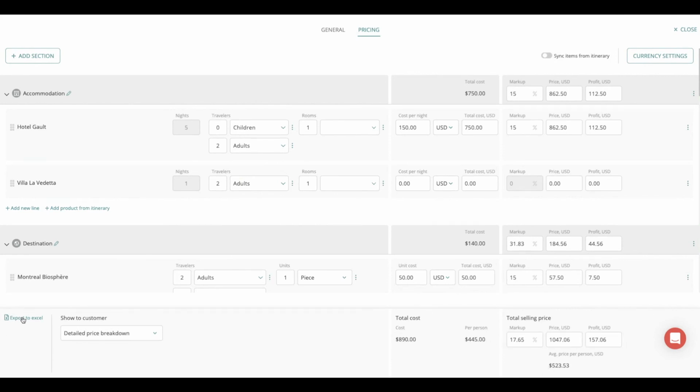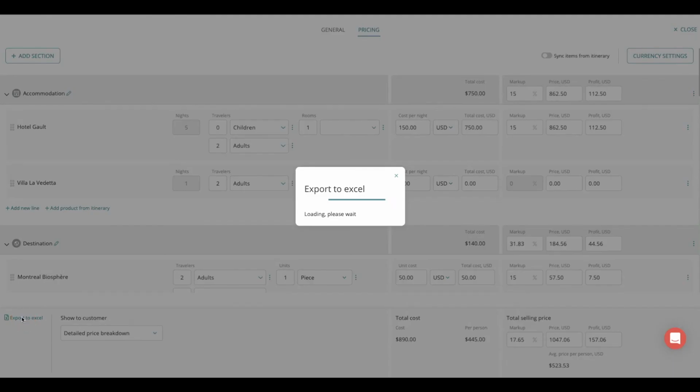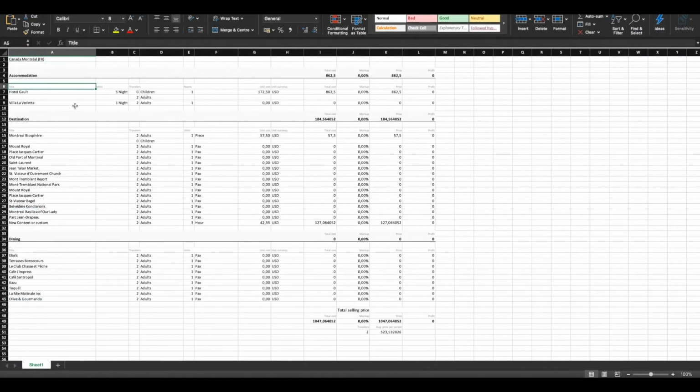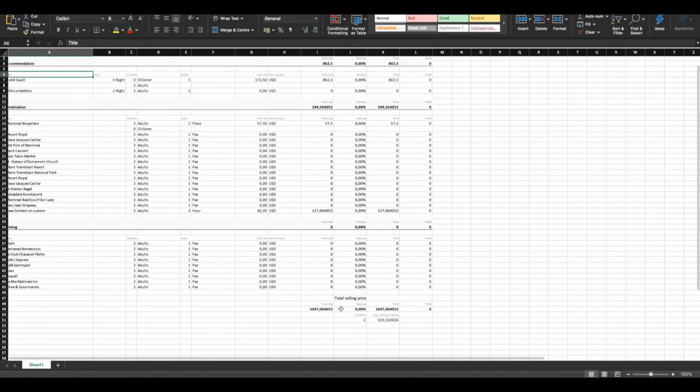And then, of course, you can export this pricing sheet to Excel. So all I'm doing is exporting it to Excel, downloading it, and opening it up, showing you what it looks like. So this is our Excel file prepared from this itinerary.